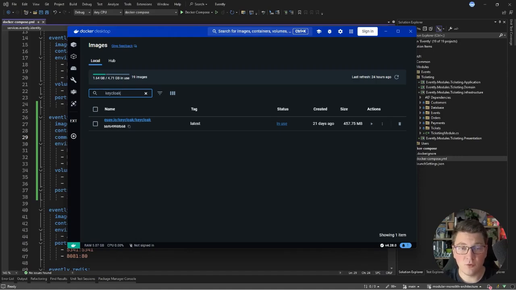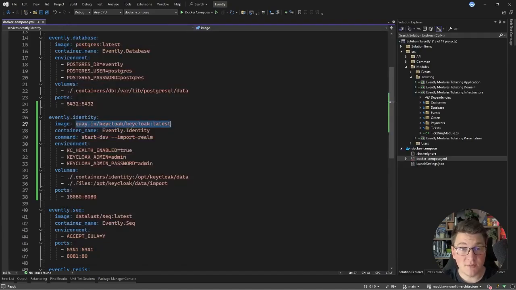Of course, you don't have to do this from Docker Desktop. You can also do it from the command line if you prefer that approach. And another thing that sometimes helps is restarting Visual Studio. So these are just a few troubleshooting tips that you can try to make sure that Keycloak is up and running correctly. However, I'm pretty confident that you won't be running into any problems.